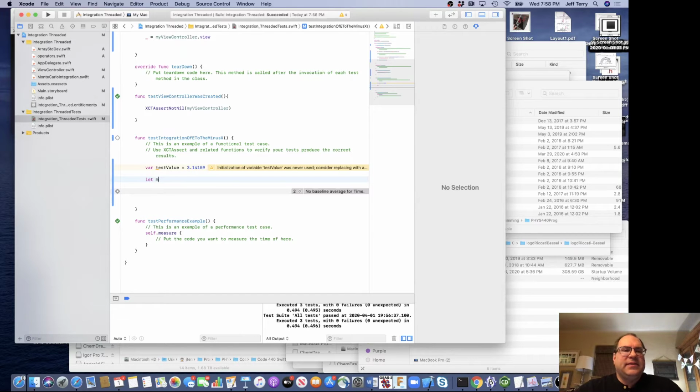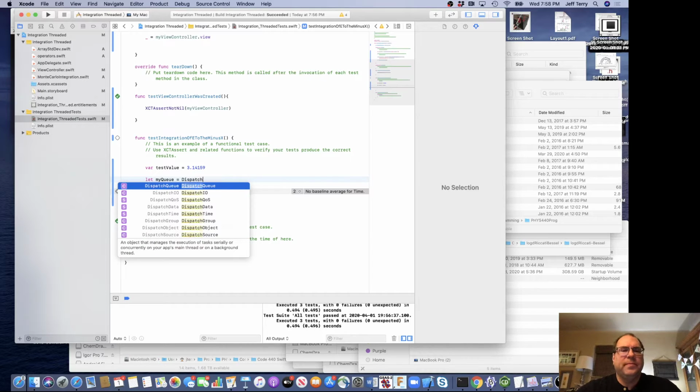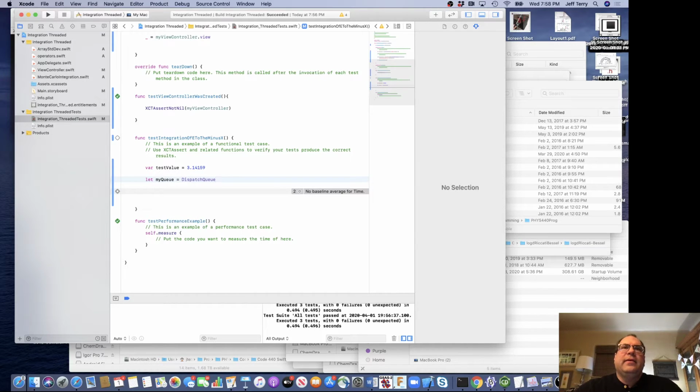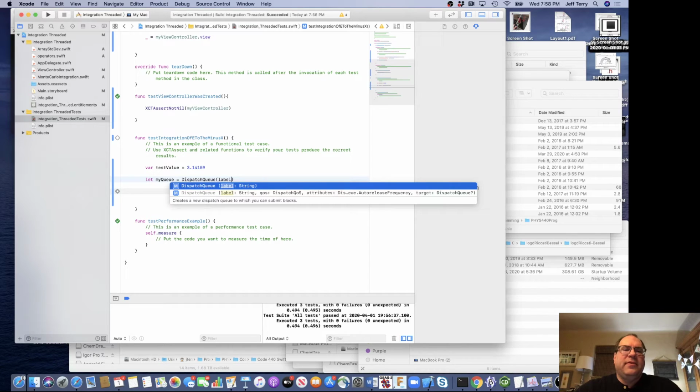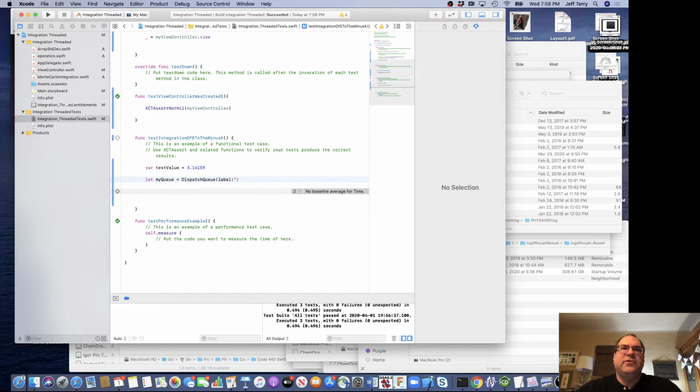So to do this, I'm going to run this in its own queue. So I'm going to say let myQueue equals DispatchQueue. And I'm going to label this queue as e to the minus x test.